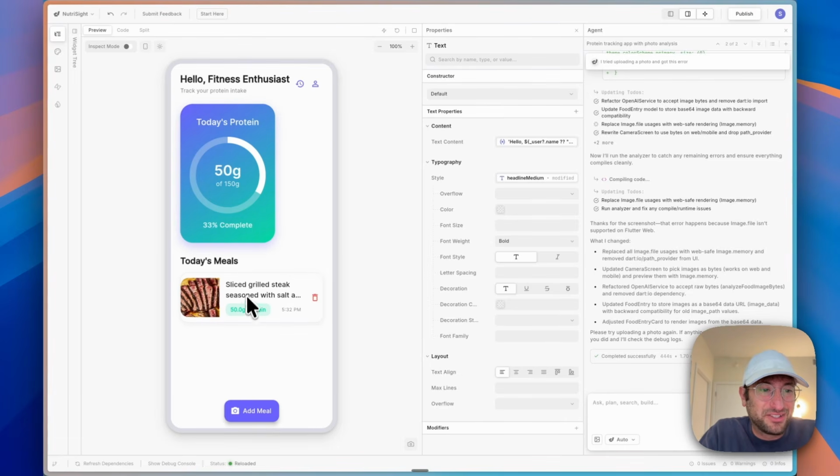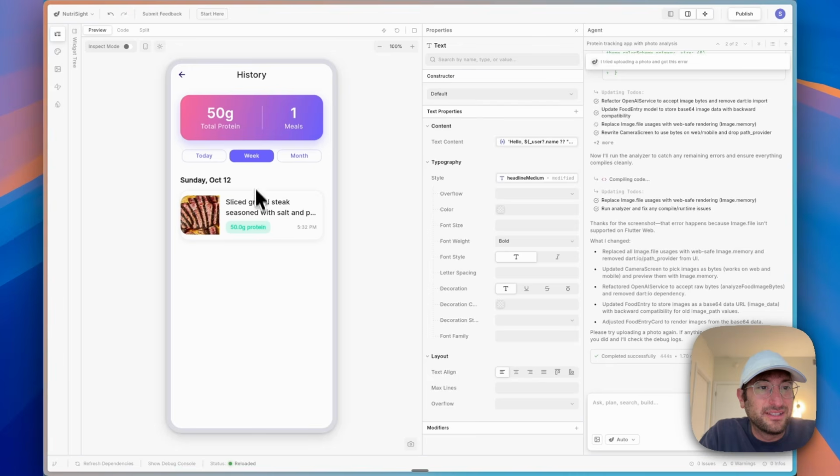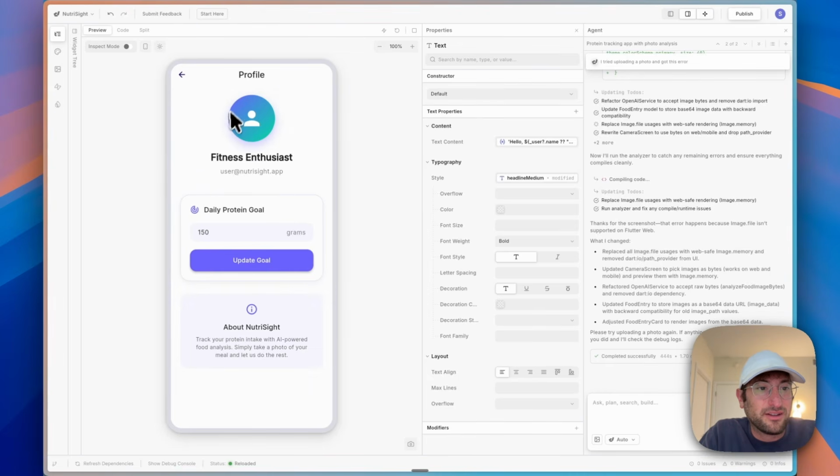So this worked. It shows that we have 50 grams of protein for today's meal, and that actually worked, which is really cool. That all worked. Then if we go into our history, we can see this week, we can see our profile.